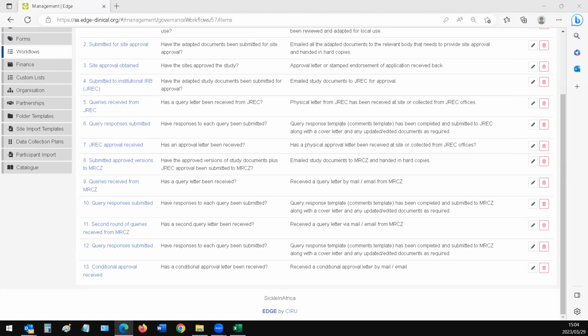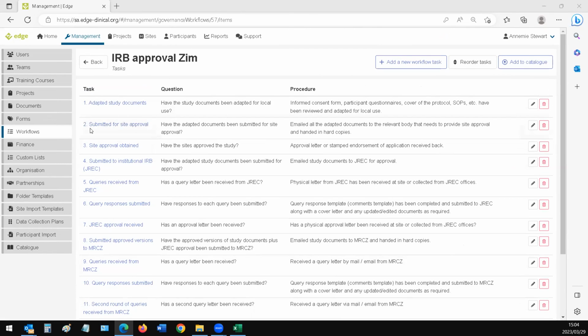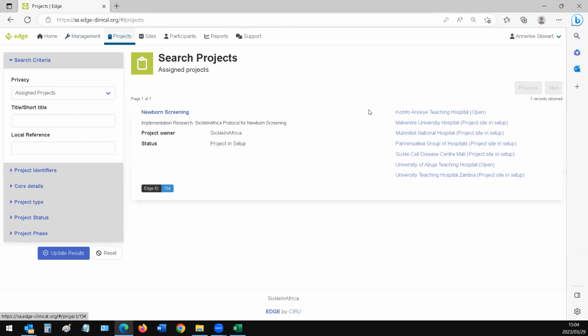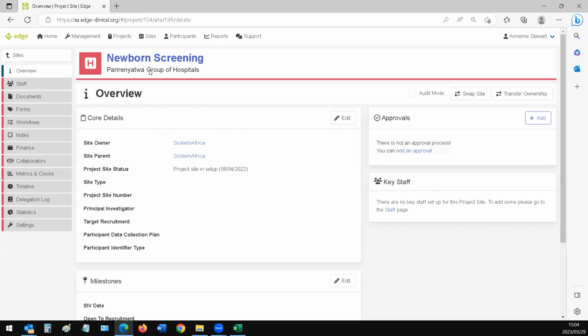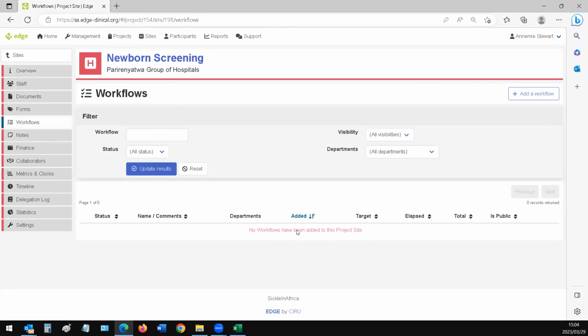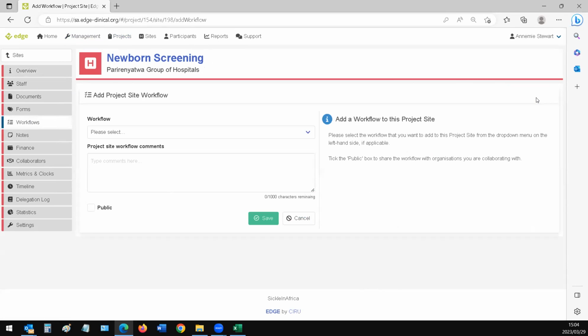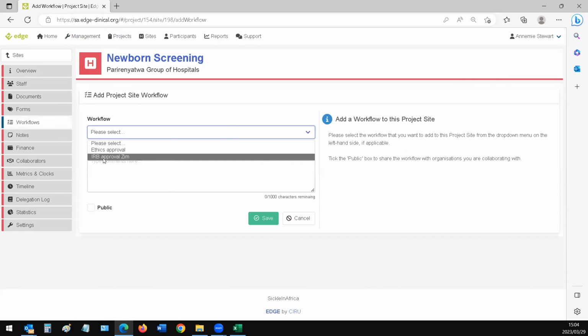Okay, so quickly before we go off, I just want to show you how to apply this workflow. So to apply a workflow, I now have to go into the project site. Okay, so I have to go into newborn screening, and I have to go, just remind me which one again. It's this next one there, right? Yes. So I go in here and then I go to workflows, and then you'll see there are no workflows added to this project site. But then I can add it and I can select this one, IRB approval Zim.